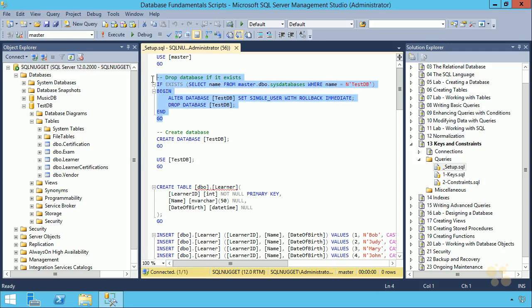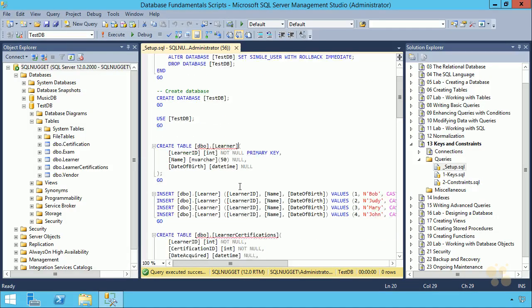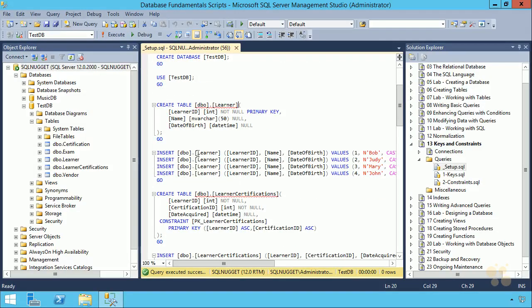So what this is going to do is drop the database if it exists, recreate TestDB, and switch our context here to TestDB, just like so. Then it's going to create all of these tables and put some sample data inside of it. So here's our learner table. Notice that we have primary key. We are defining the primary key on the learner ID column.